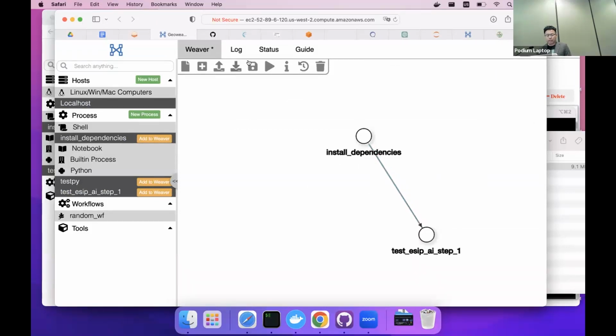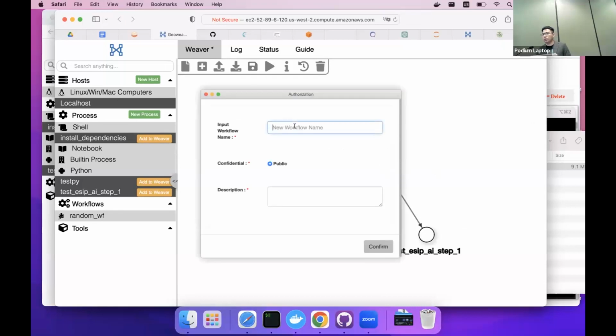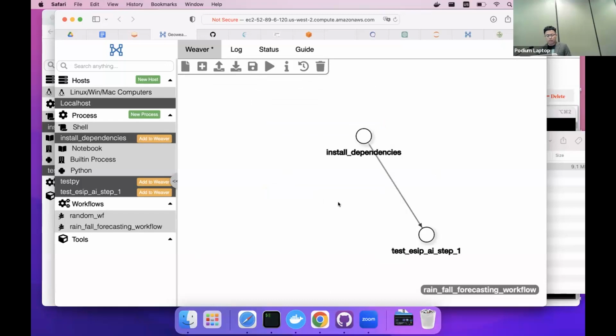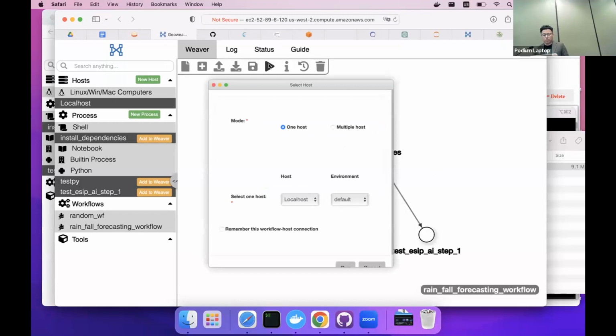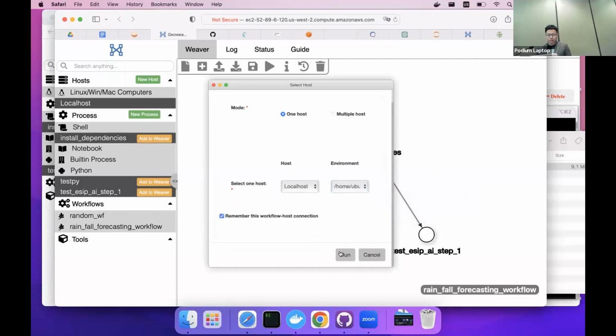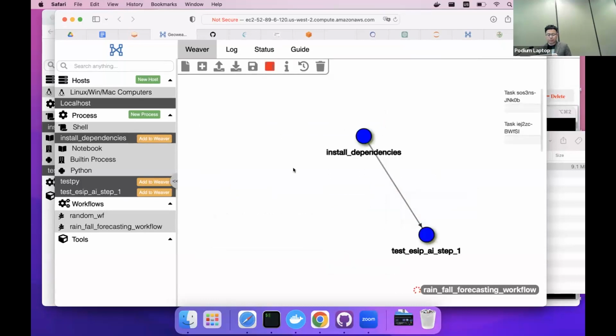And then if I click the Save button, it will ask you to input a pipeline name. So that's rainfall forecasting workflow. Forecast rainfall, and save it. That's it. Right now I can just click this run button, and you can choose which host you want to run it on, and choose the Python environment. Just remember it, do not ask me again, it's annoying. Just click the run button.